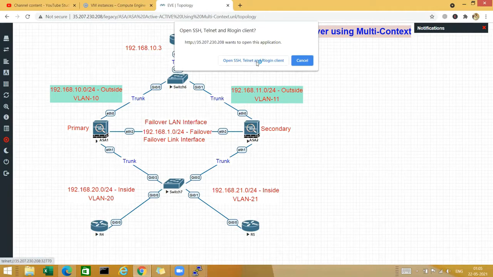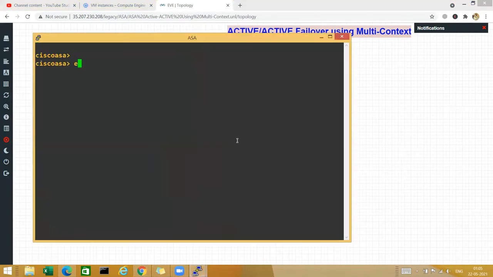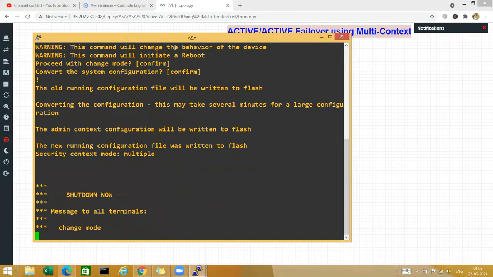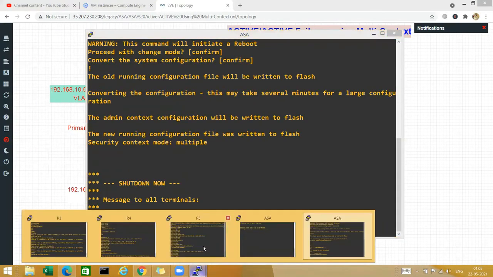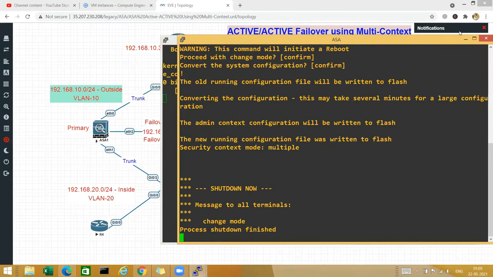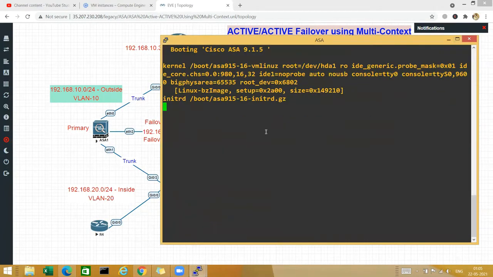This one, enable, config T. If you see show mode, you should see single, and then you say mode multiple, confirm, done. Now let's go to ASA1. Now everything has to be done on ASA until the failover has been set up. So let's wait for the ASA to boot up back online.